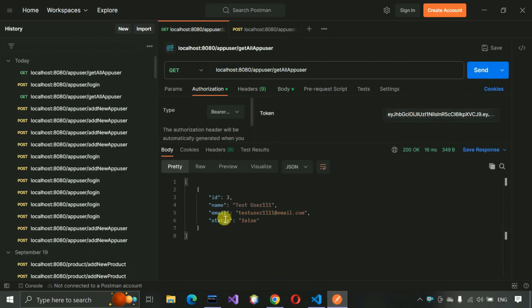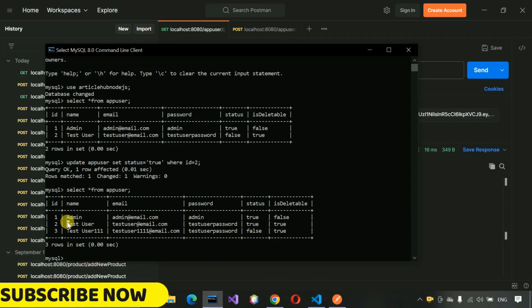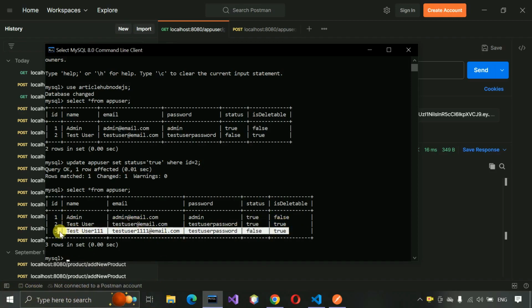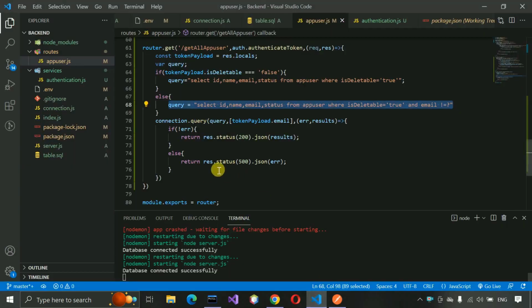It's returning only one user because in our database we have only 3 users, and is readable users is not visible in UI, so that's the reason it's not returning this one. And this user has logged in and is using the token, so it will not return the details of this user. That's why we are only able to see this one. So it means that get all app user is also working as expected. Now it's time to get back to this one.